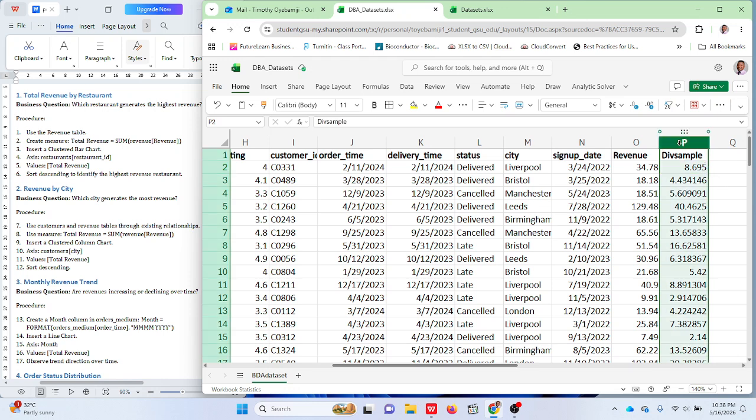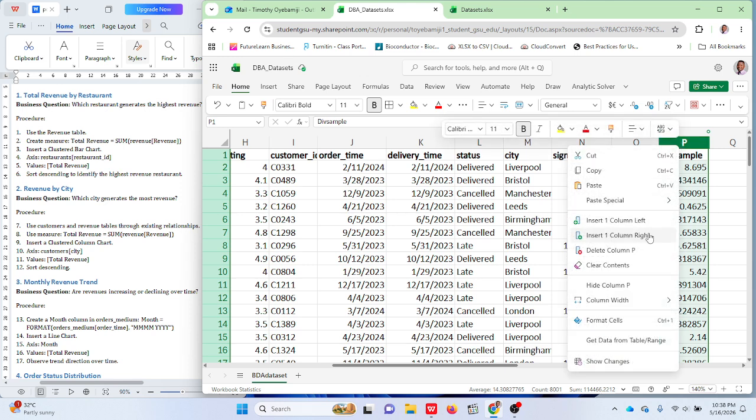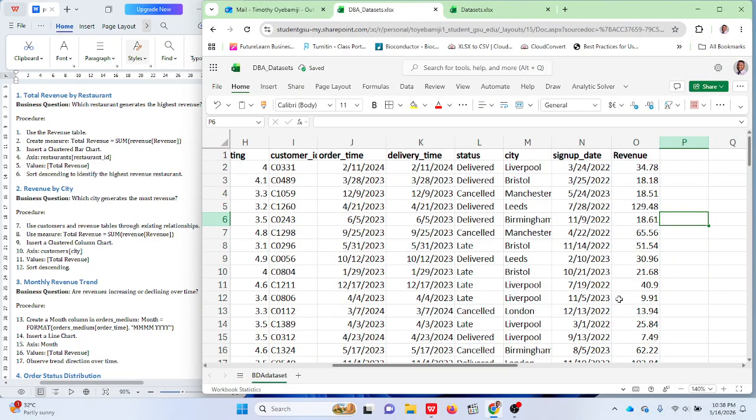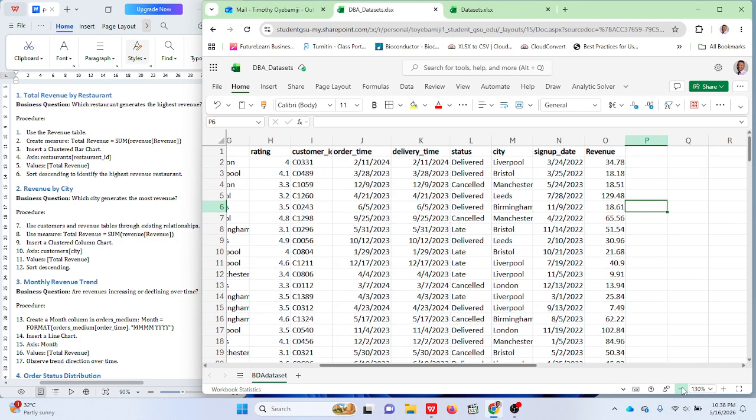All right, if I want to remove this column, I can just click on the column, right click on it and delete column P. Yes. All right, so with this we have explored basics of Excel, the fundamentals that we'll be using going forward. All right, in the next video we will start addressing the business questions. Thank you and see you in the next video.